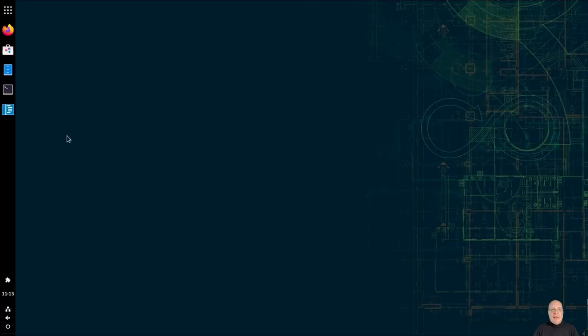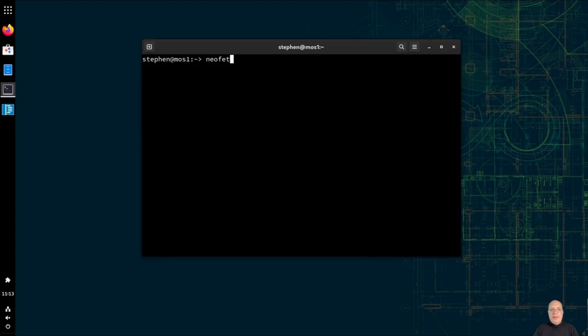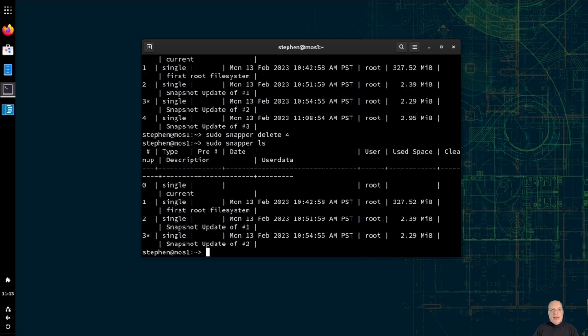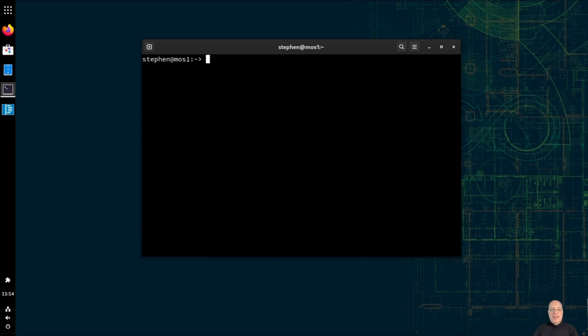And here we go. So if I open up terminal now, neofetch should still be gone, and it is. All right, let's do a sudo snapper ls. So current 3 asterisk, that's our default snapshot that we're currently booted to. We don't need snapshot 4 anymore, so we'll just do a sudo snapper delete 4. So then we've cleaned up the system. If I do a sudo snapper ls, we've got a system as if we never installed neofetch ever. So that record is gone.